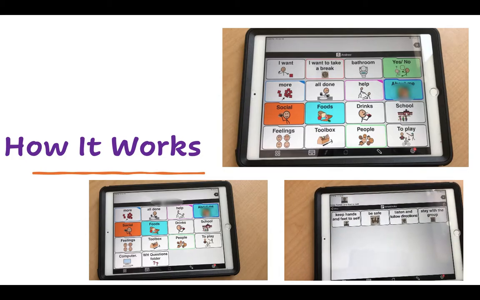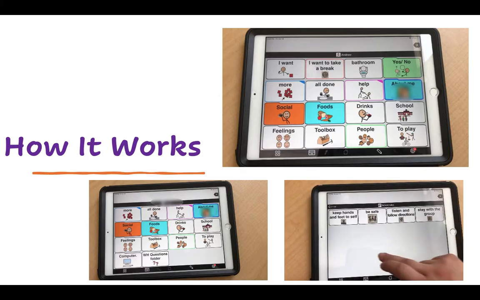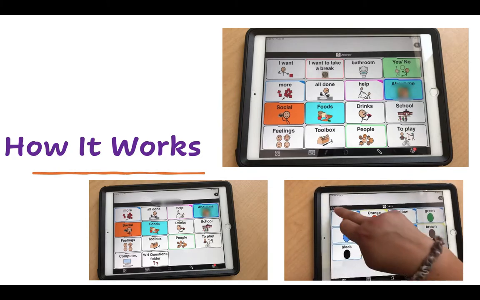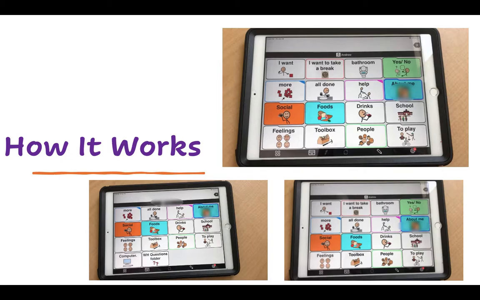Keep hands and feet to self. We go over our school rules every day. Be safe. And this student is very motivated to use a lot of the pages that correlate with our morning meeting. So it really encourages participation, and it gives them an opportunity to answer and be involved in the morning meeting, as opposed to those students who are verbal and can just shout out the answer. Sometimes my student likes to shout out the answer on their device before somebody else using their words answers, so it's pretty amazing to see.